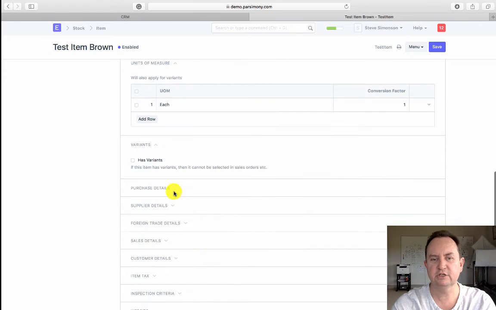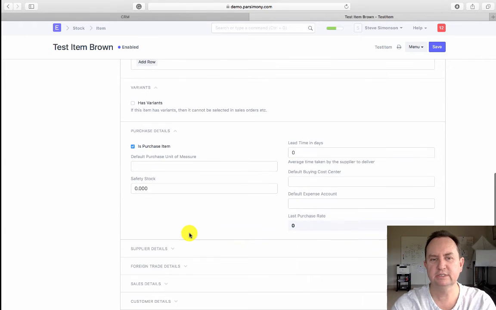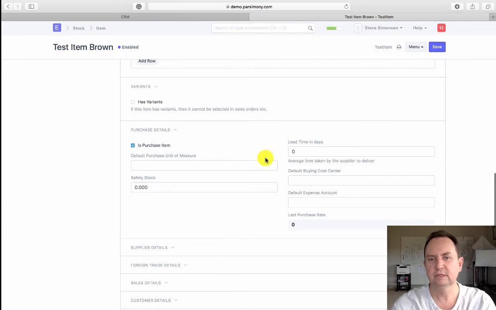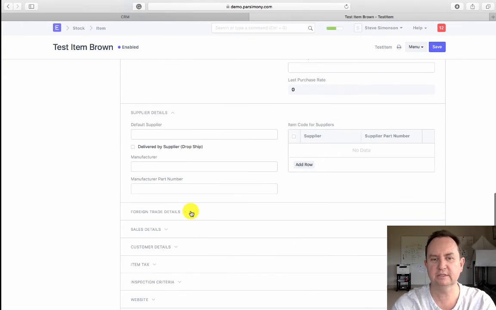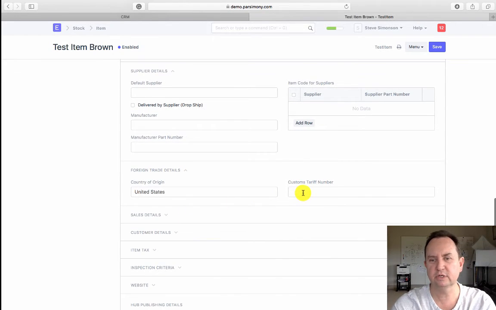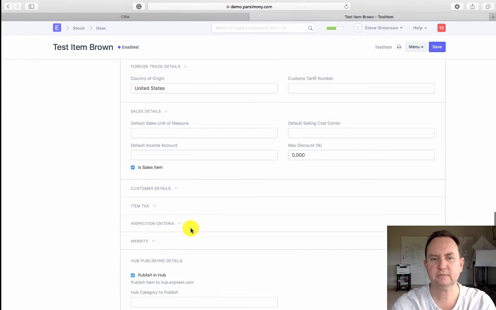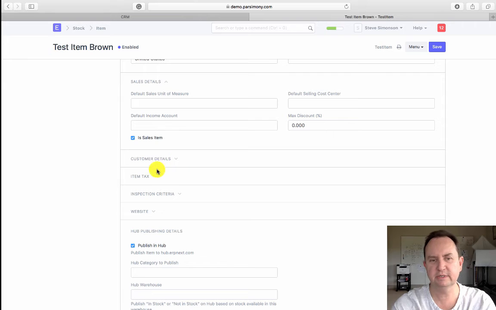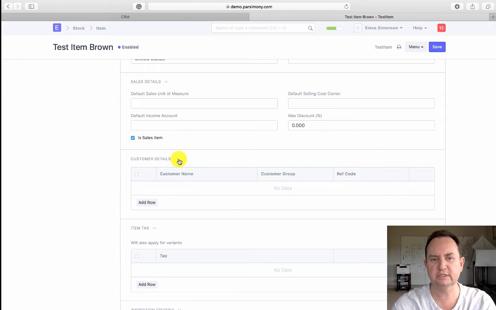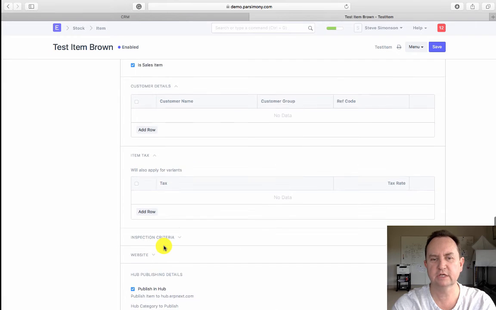You can define variations. You can define purchase details related to how much lead time, default cost, so that you can understand your margin, and any of your supplier details that may exist. We are not setting up a supplier at this moment. Any foreign trade, so you can enter any tariffs or HTCs, sales details, customer details if you have any that have already purchased that item would show you details of those customers.